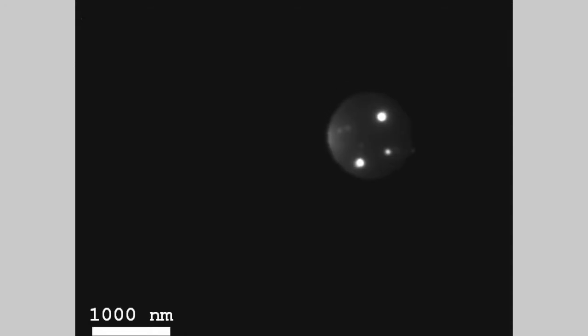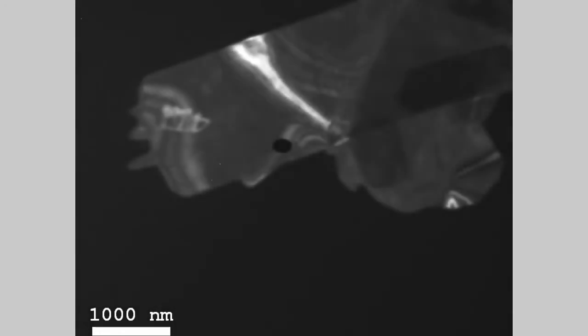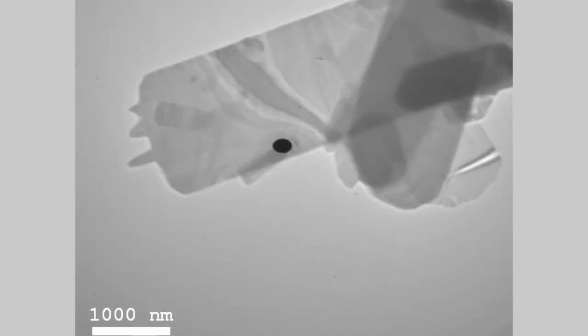And then we go back to the default imaging mode, and the dark field image shall appear. So this is the dark field image. Here the white represents those electrons that were diffracted into that little aperture slot that we selected. Here is the standard bright field image again.